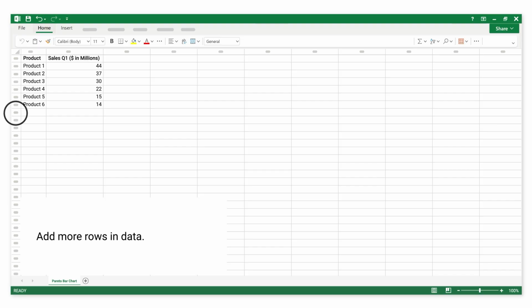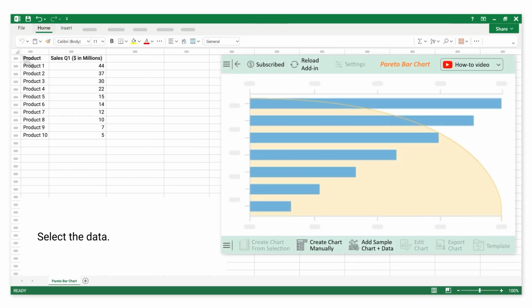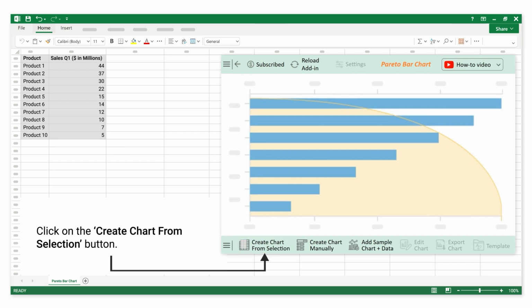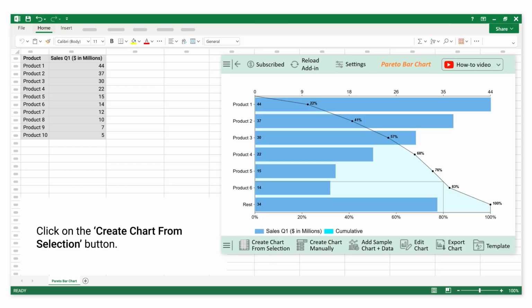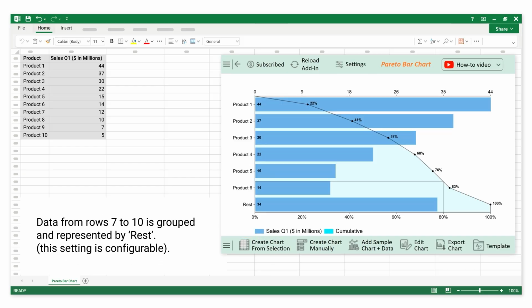Add more rows and data. Select the data. Click on the Create Chart from Selection button. Data from rows 7 to 10 is grouped and represented by rest.